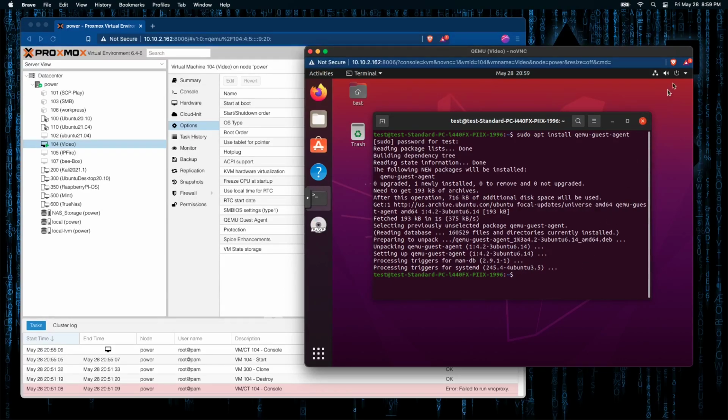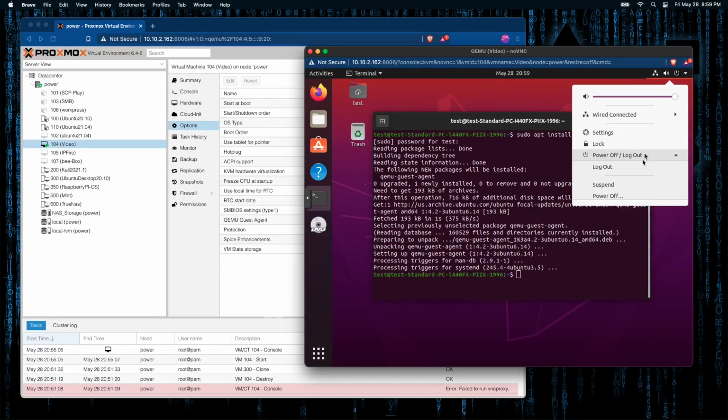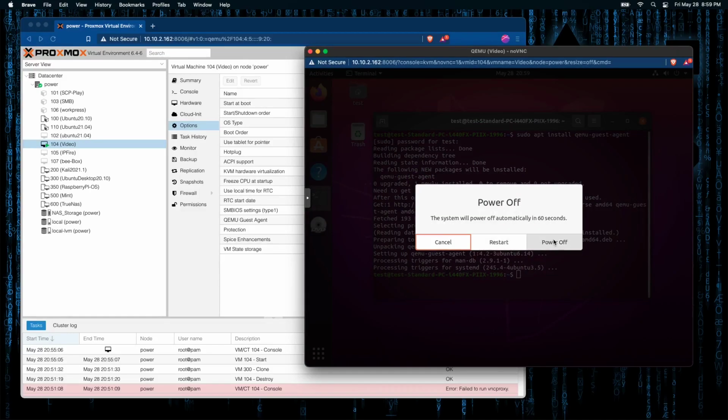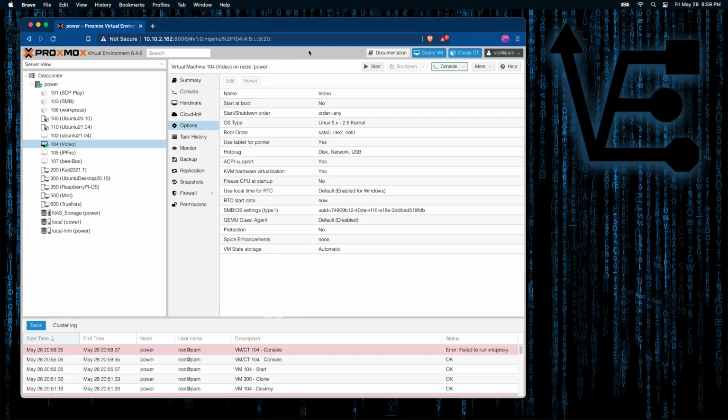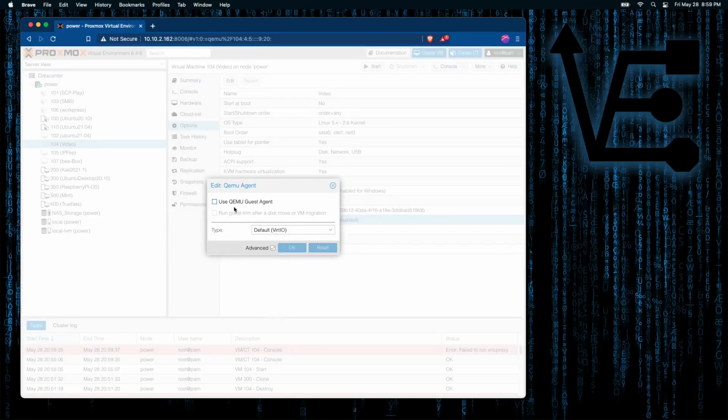All right, now we can go ahead and shut down our VM. And here at our web interface, we're going to go to options, and this QEMU guest agent, we're going to highlight, hit edit, and I am going to select just the first one.